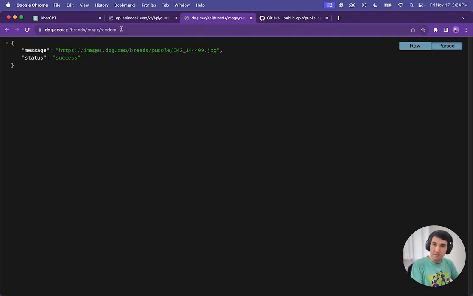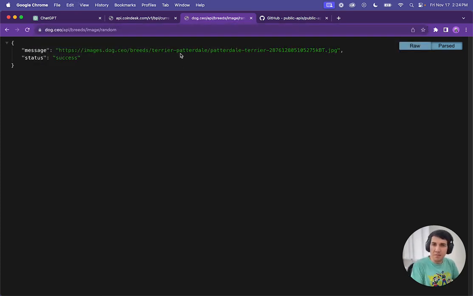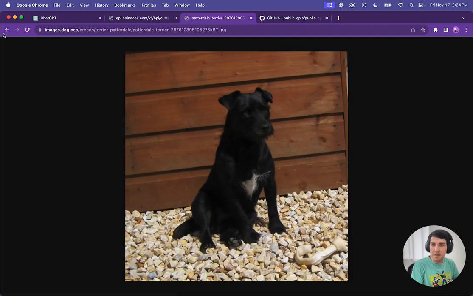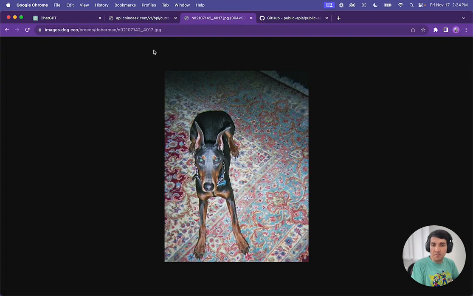So if I copy this link right here and I refresh it, it will return a random picture of a dog. So if I click on this dog, there it is. If I refresh it again, click on it, there it is. So that's all it does. It's just a random real photo of a doggy.